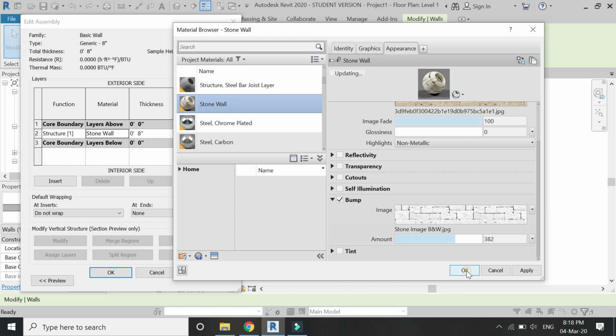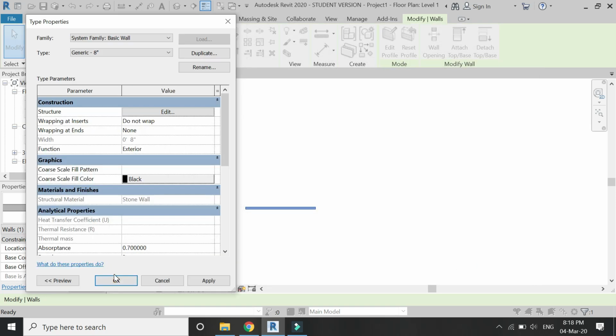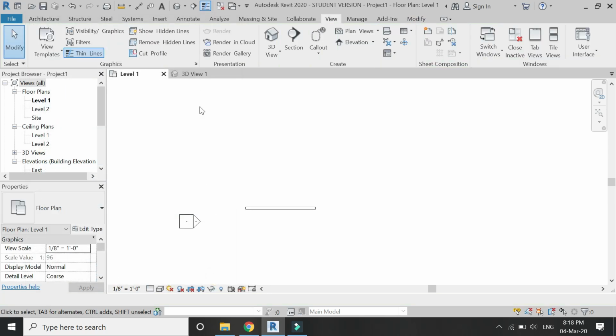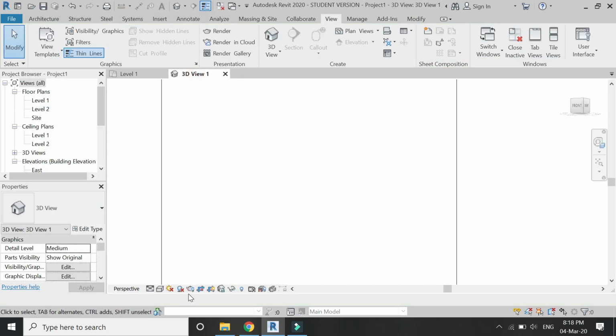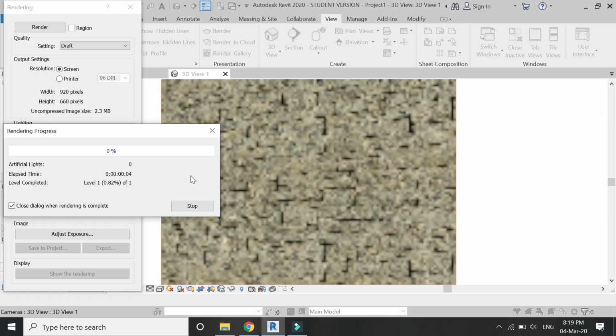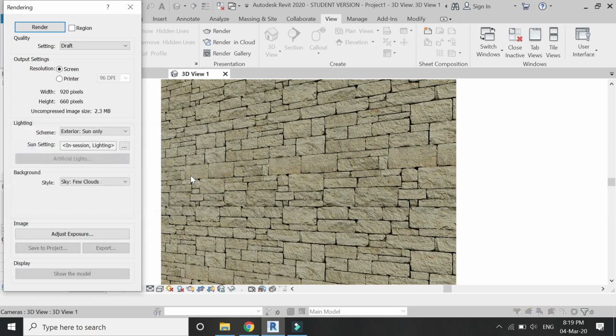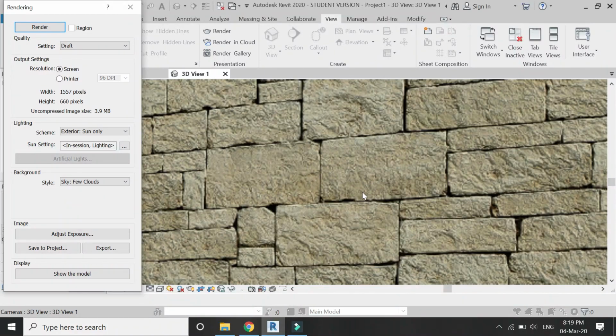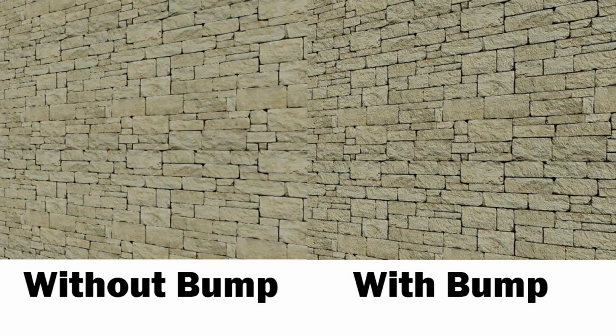From this you can adjust the amount of the bump, about how much you want to create the roughness. And now let us see the render. And now you can see clearly the difference between the renders with bump and without bump, and how with the help of bump you can create a more realistic render.